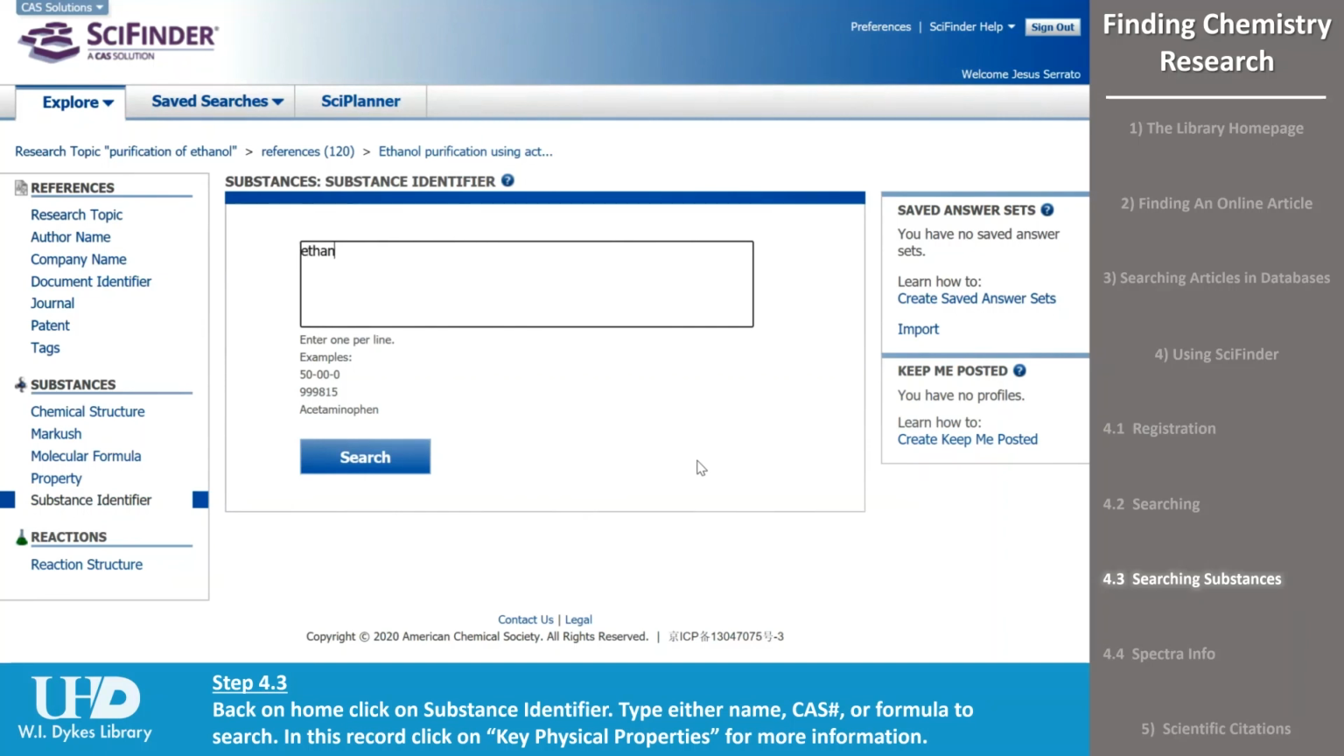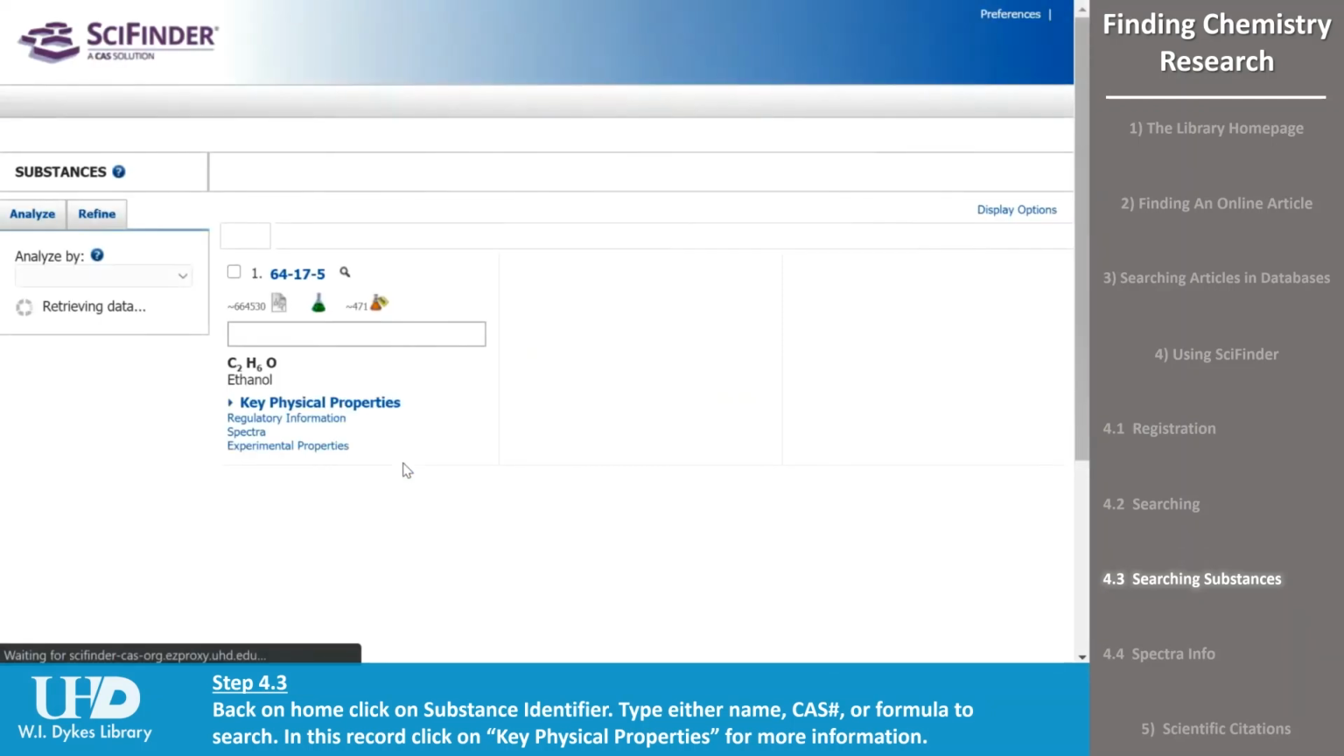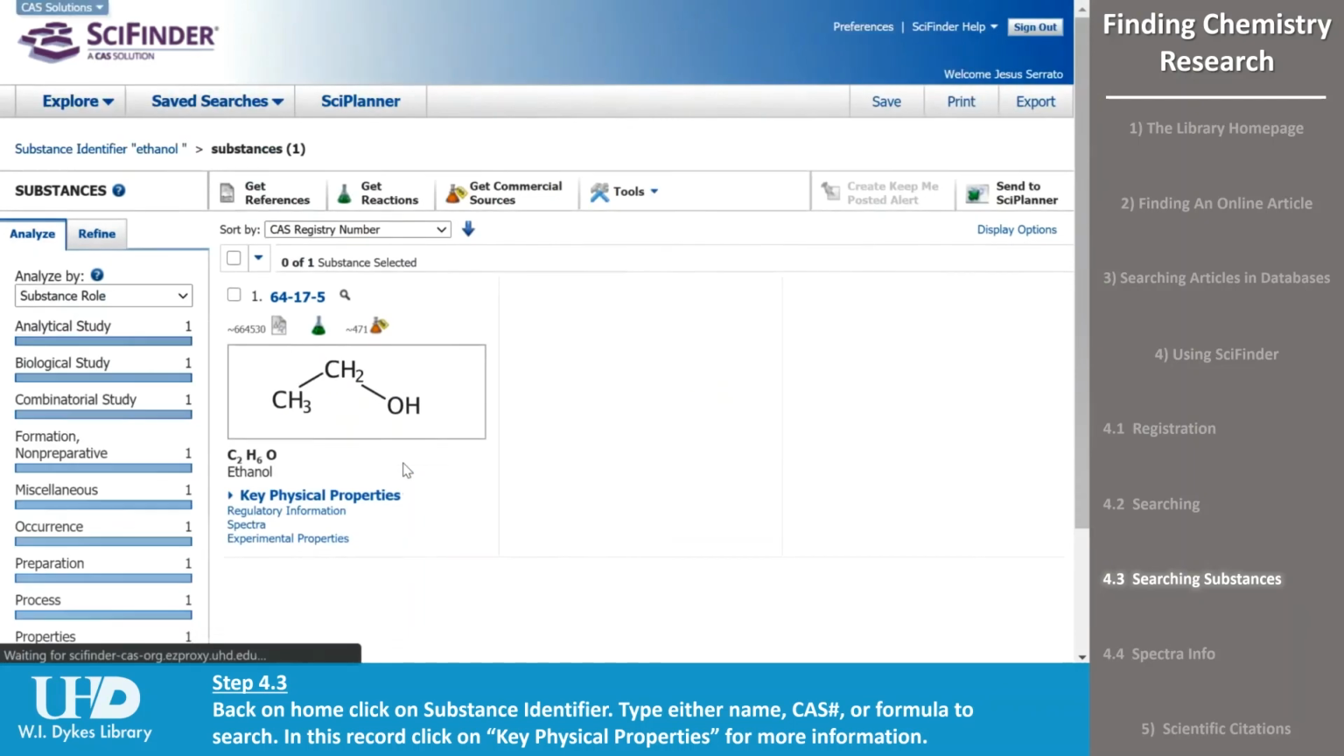To find property and spectra information for a compound, type its name, CAS number, or formula in the search box. Click the search button. The record displayed has the compound CAS number, structure, molecular formula, and compound name displayed. Below these, there is a link to key physical properties. To find properties like melting point and boiling point, click on this link.